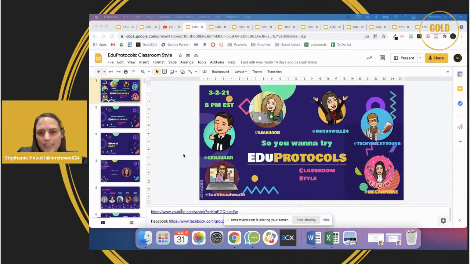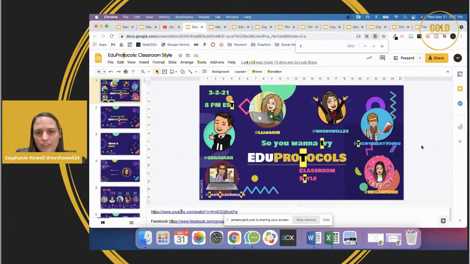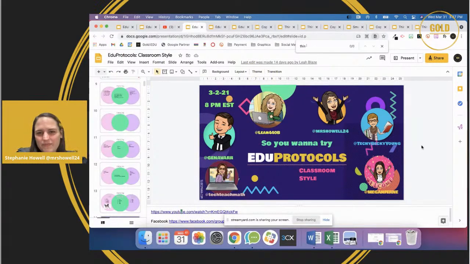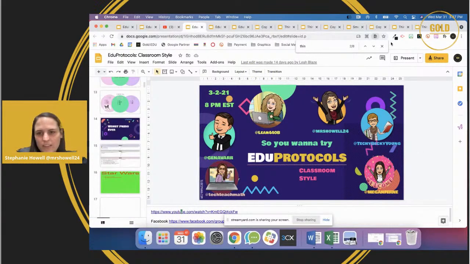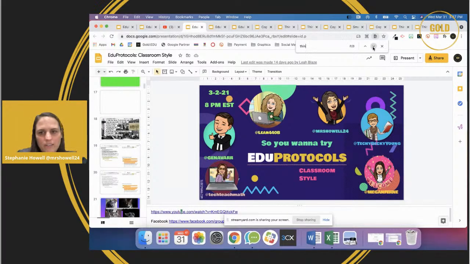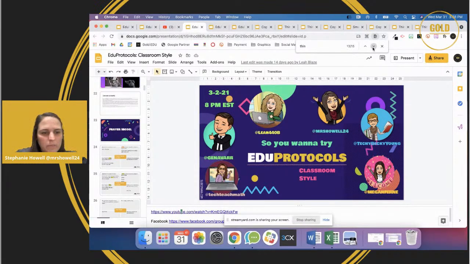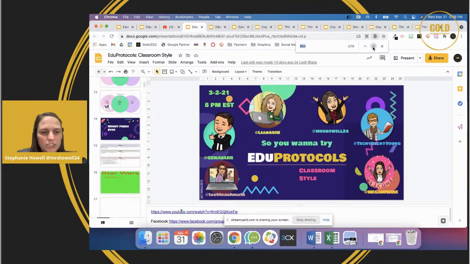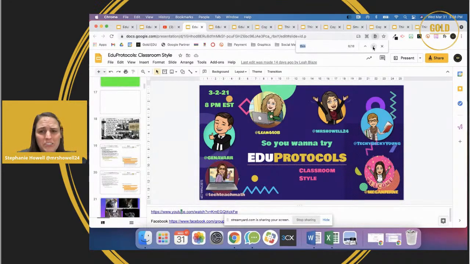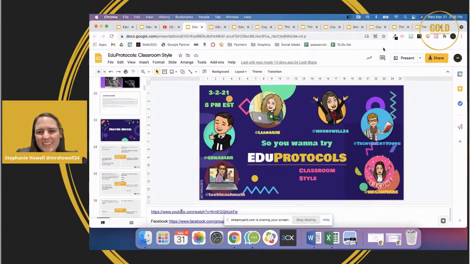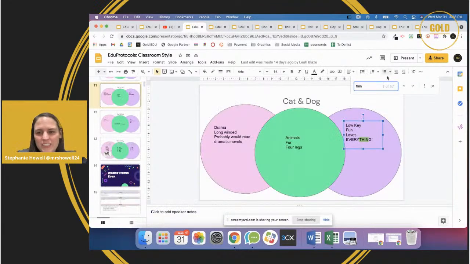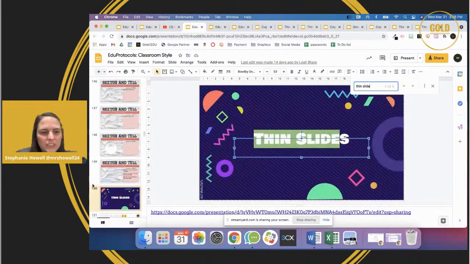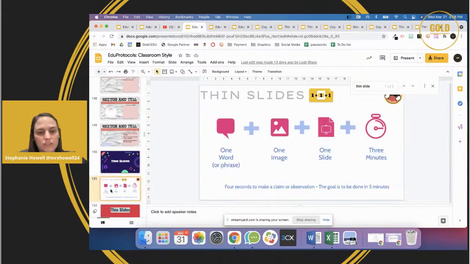I believe thin slides, let's go ahead and do a quick search and find. Thin slides starts on, let's see here. We're at the Frayer model. There's somewhere in here, I promise. It's just loading because there were over 300 slides in this presentation. There we go. So right here on 150. Slide 150 is where thin slides kind of starts.